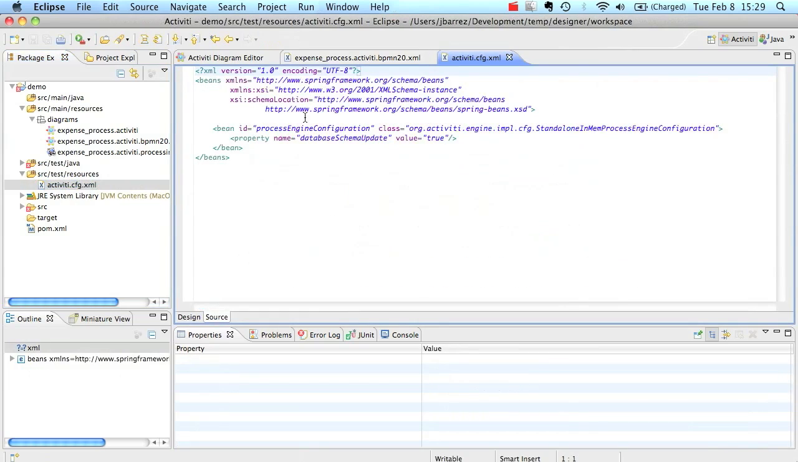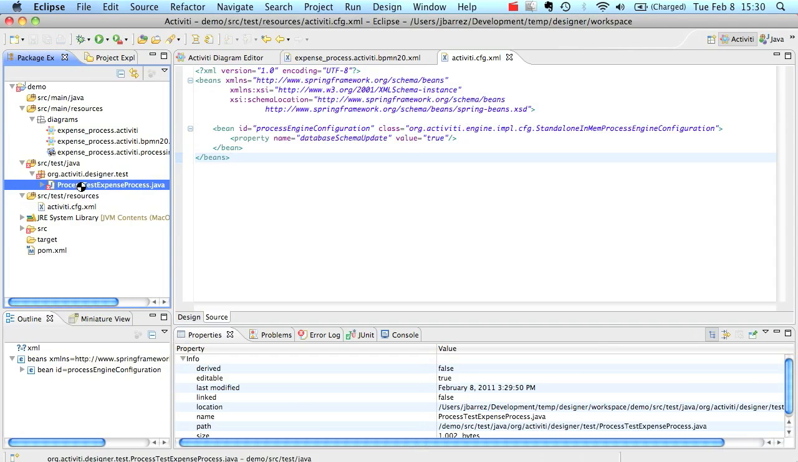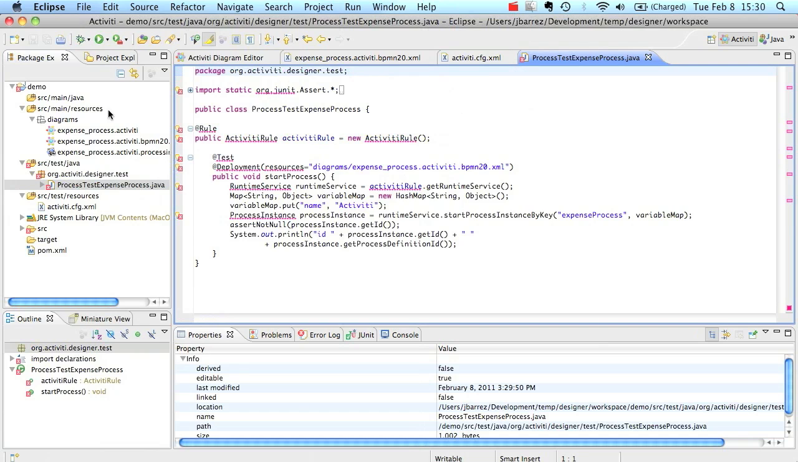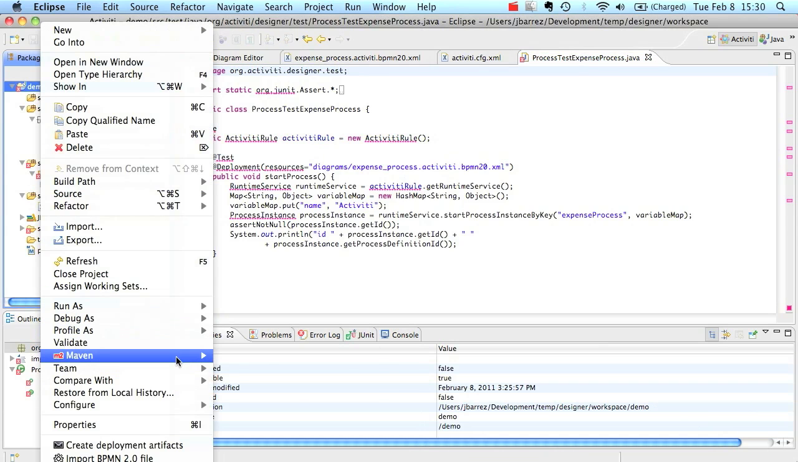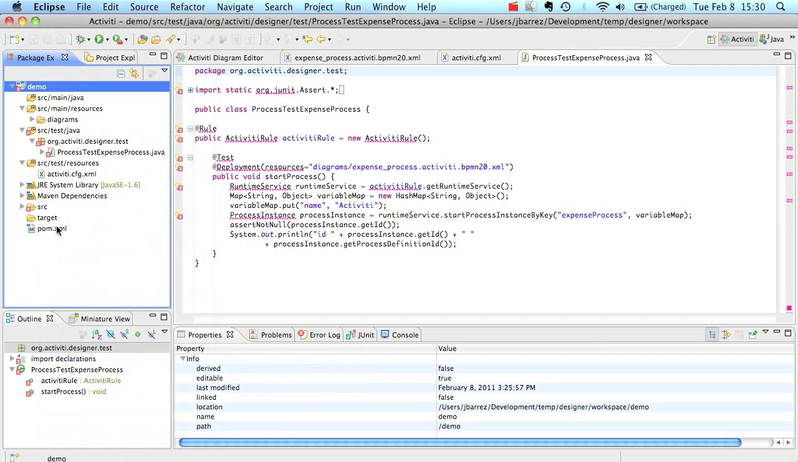First of all, we have a very simple Activiti configuration which uses a standalone in-memory database, and it generates a JUnit test case for us. As you can see, a lot of red here, but this is because I just need to fetch some dependencies. So just enable Maven dependency. As you can see, there is a pom.xml generated when you create the project.